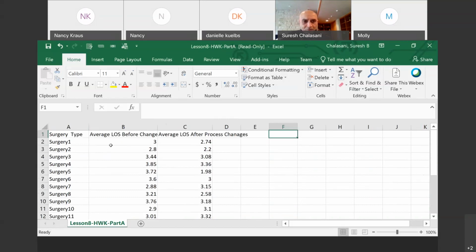So we have to do what is known as a paired t-test. Why is it called paired? Paired because for each surgery type, we are looking at before and after. So when you have before and after measurements, often the clue for you is to use a paired t-test.